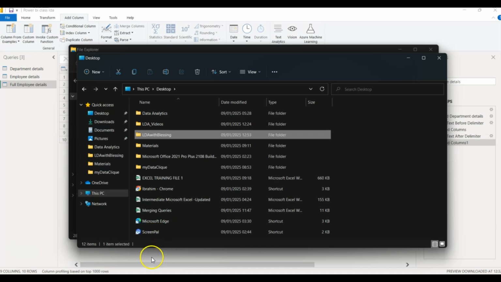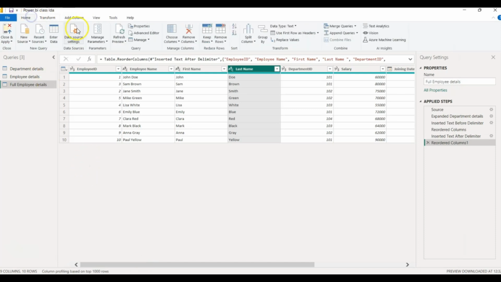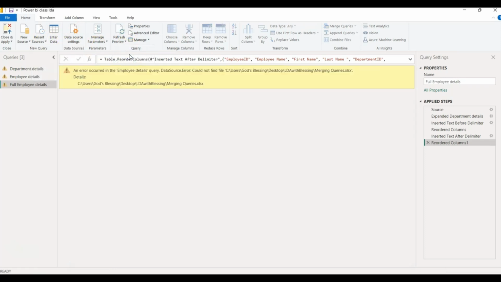Now let's go back to Power BI and see what happens. You can see it's no longer in the original folder. Then I'll refresh. I'm going to refresh all. So let's see what happens. Can you see this error? It's telling you an error occurred in the employee details query, data source error: could not find this file.